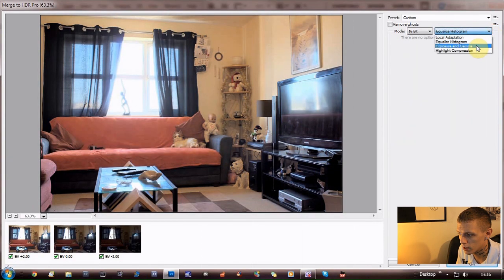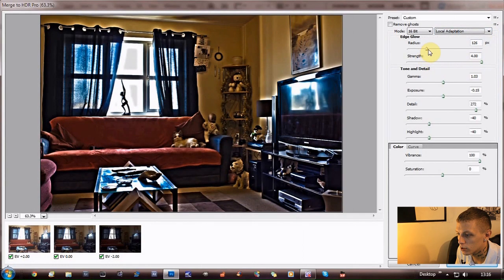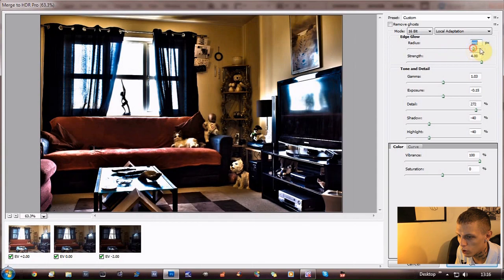Nope. Exposure and gamma. Nope. Highlight compression. Nope. So let's go to local adaptation again, and let's change these things. We've got radius. What was it on? 116 looks alright. But this is giving out that glow effect. But it's not going to happen.